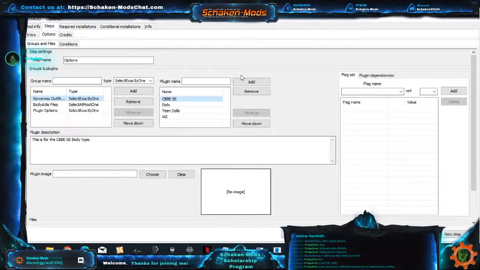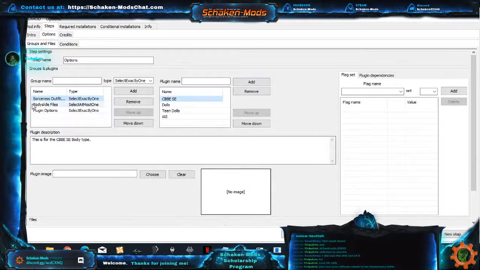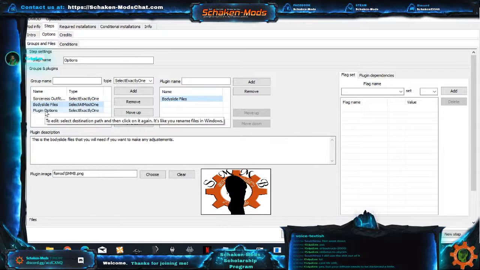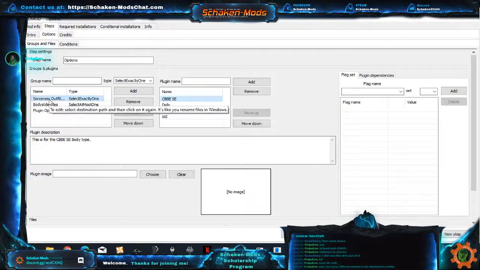tab. Options tab is, like it says, where all your options are. The very first one, I actually set this up for my sorceress outfit. In the sorceress outfit, I have IAS options. IAS is Immersive Armor Swapper.